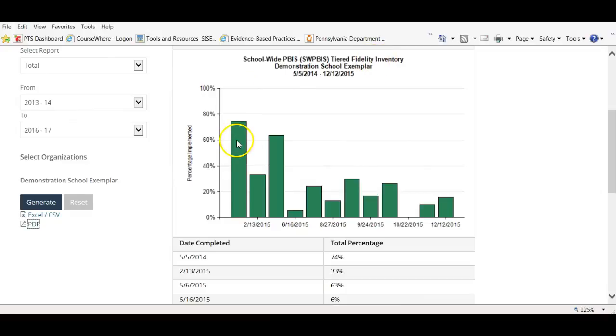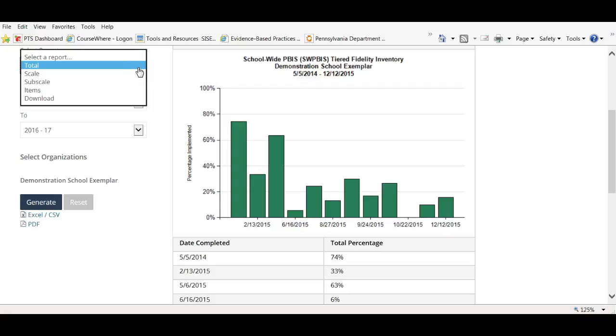So this is the total score. And then you have to come under here. There's a bunch of reports if you look here. So under the tiered fidelity inventory, there's a total score, a scale score, subscale score, an item score, and then I'll talk about the download after we look at these reports.